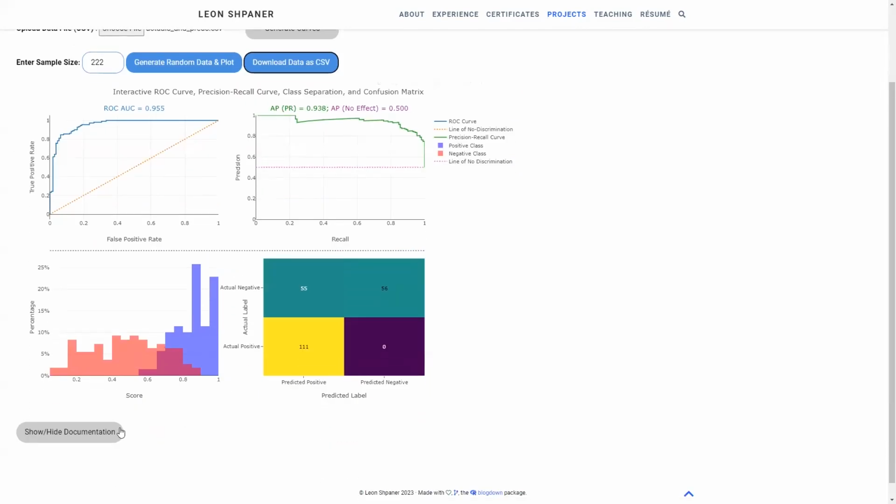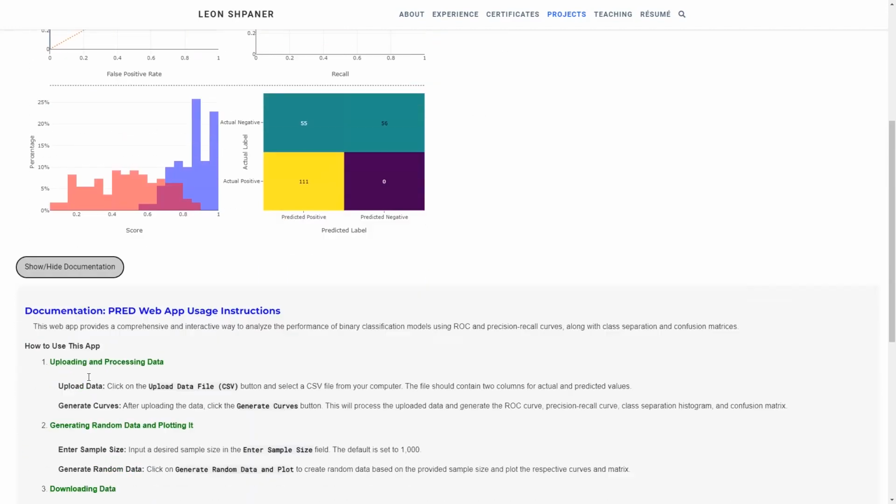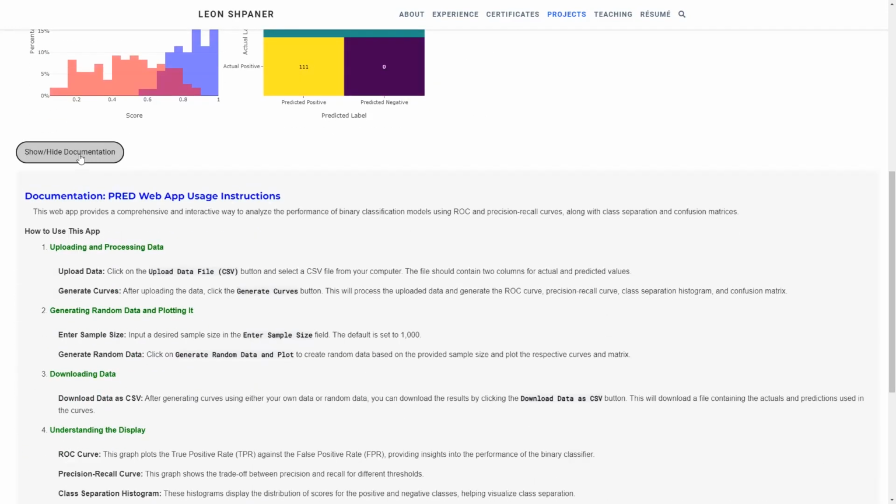Oh, and see that show/hide documentation button down below? Toggle that to switch the instructions on or off as you need. It's there to help you out without crowding your space.